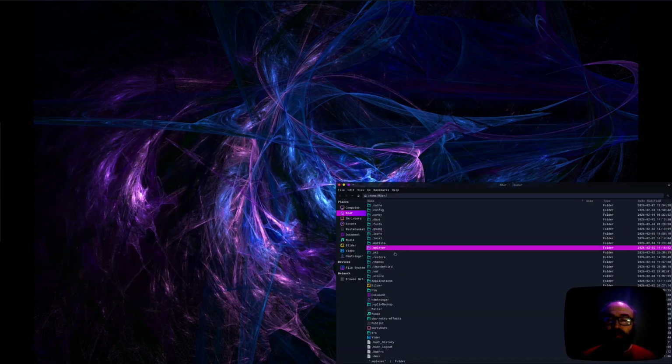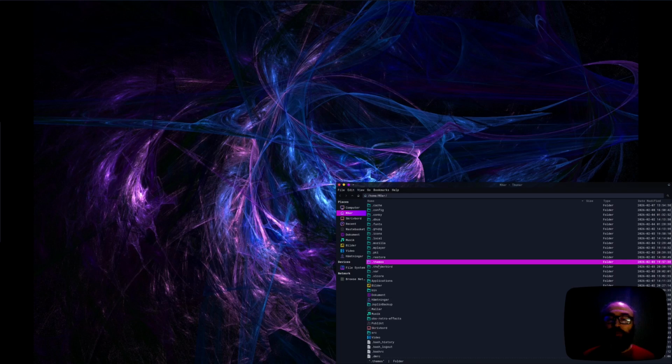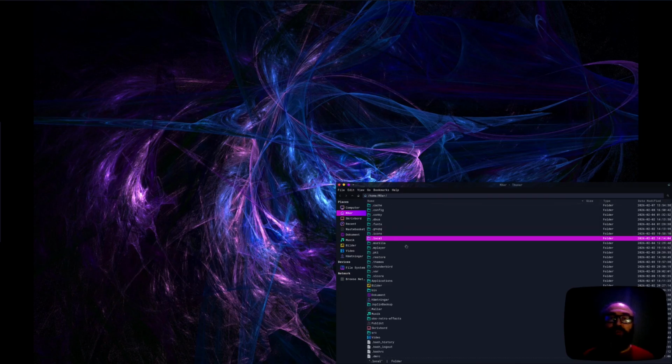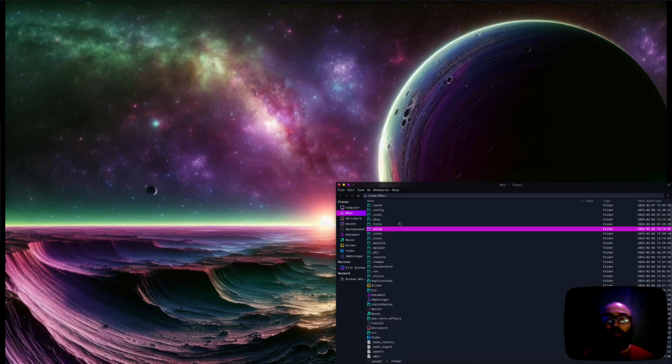For example, the themes should be put inside this folder, .themes, like this, and then the icons and the cursors in here. For the fonts, you can either put them inside your home folder or a system-wide folder, using, for example, either terminal commands or the font manager application.